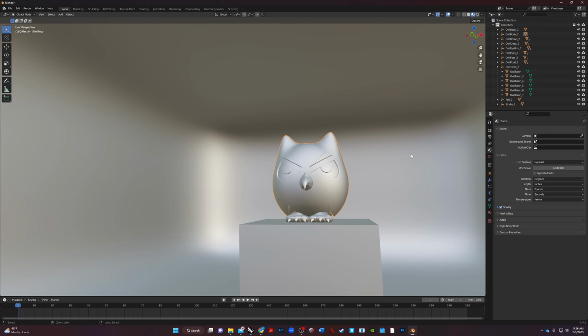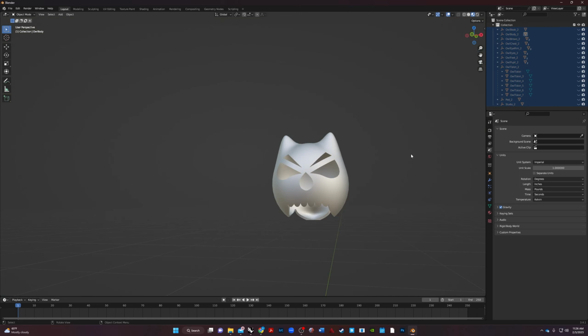So I'm going to hit Control-I or Command-I if you have a Mac. That inverts the selection after I had it selected. And then I hit H to hide it. So now I'm just working on this.